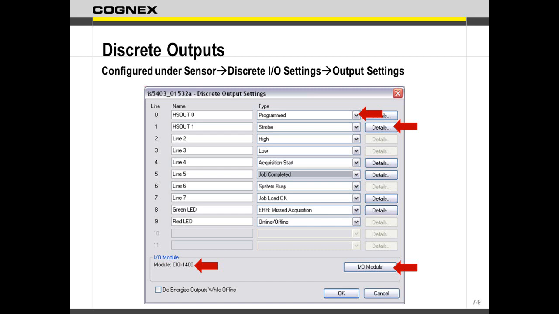Job load OK, there's also a job load fail. These both are used with the job ID numbers and job load switch to let you know whether you've loaded it or not. And we also have some error conditions.